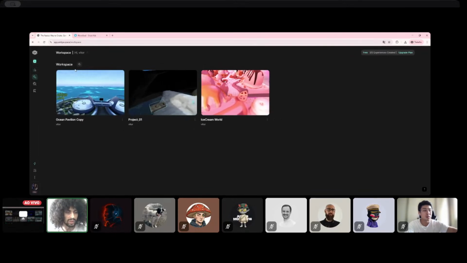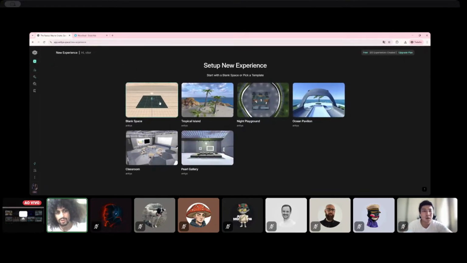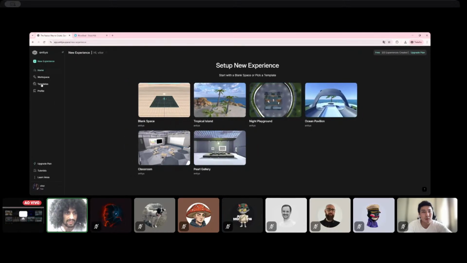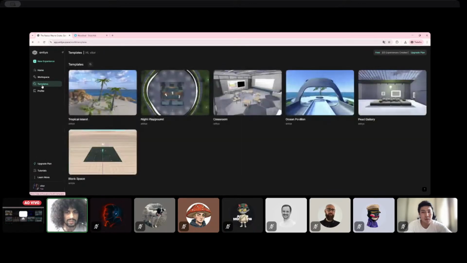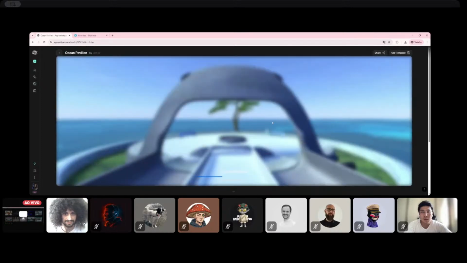When you start a new experience, you have the possibility of starting with a blank space, as I said before, and also here is where you will select the template that you want to use as a starter experience. But if you want to check those templates first, you just need to come to the templates tab, and then you can select any of them to see how they look in play mode, which is very important for us to see how the play mode works in Anitya. So I'm going to start by checking out the Ocean Pavilion, for example.